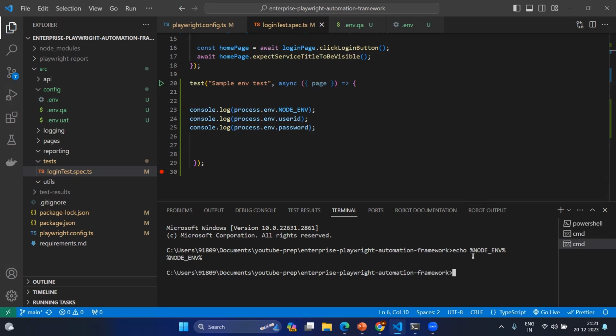Now with that, I will try to execute the same: npx playwright test, and then our test is login test. Let me open it. Okay, this is not required to open the browser, just run as it is.